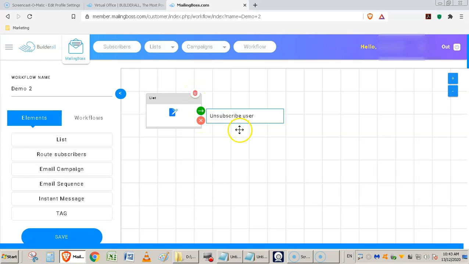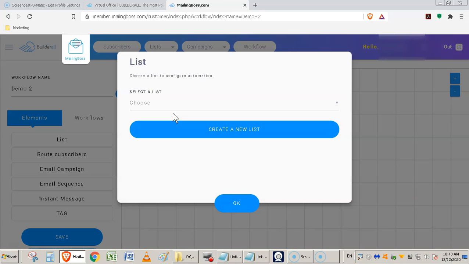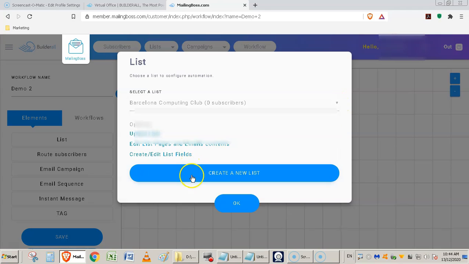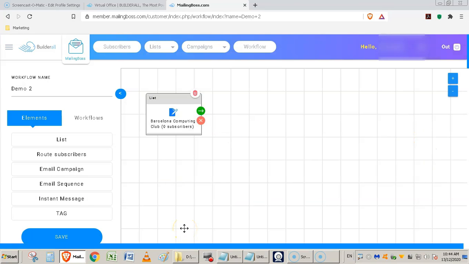Okay, back to the initial idea that I was talking about. You can create a list just by clicking on this editor icon. If you've got a preset list already, in the drop down list you'll be able to see it. So I'm going to choose Barcelona Computer Club and I'm going to OK that, and there you go. BuilderAll thinks in demo 2 in this workflow there is a list called Barcelona Computer Club list.